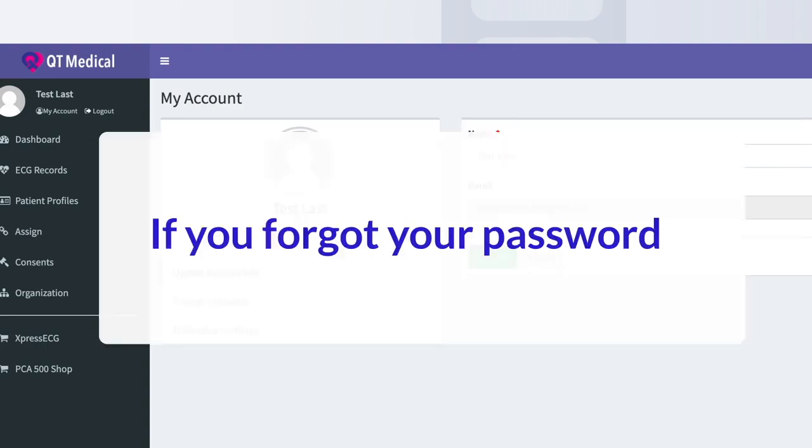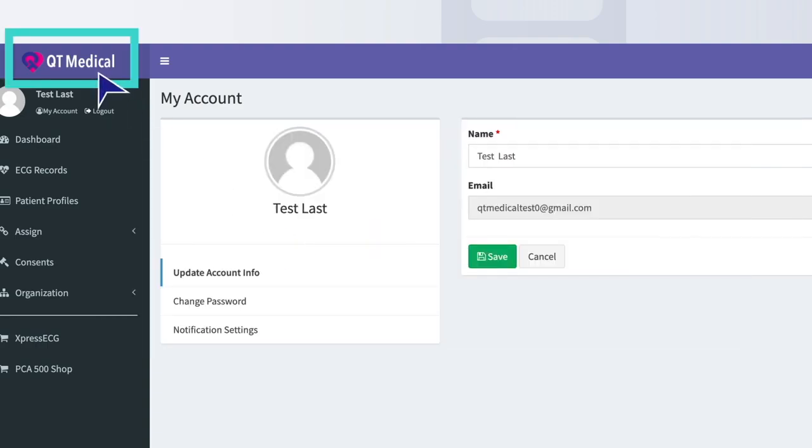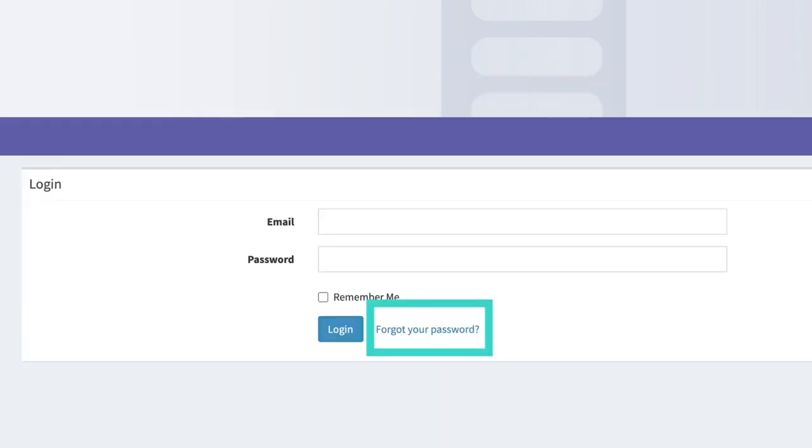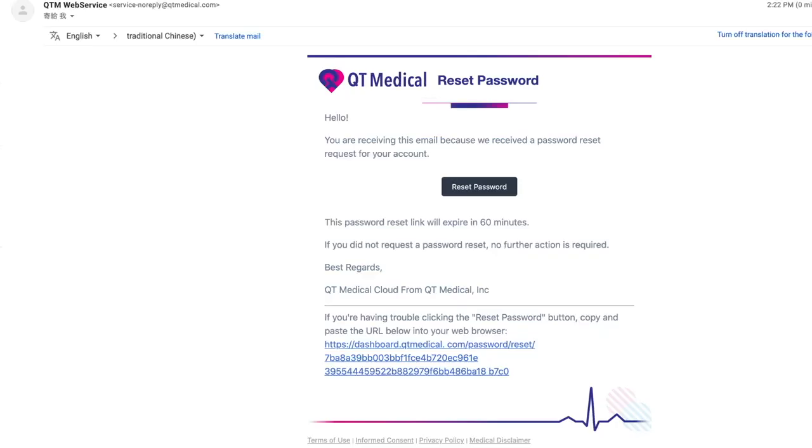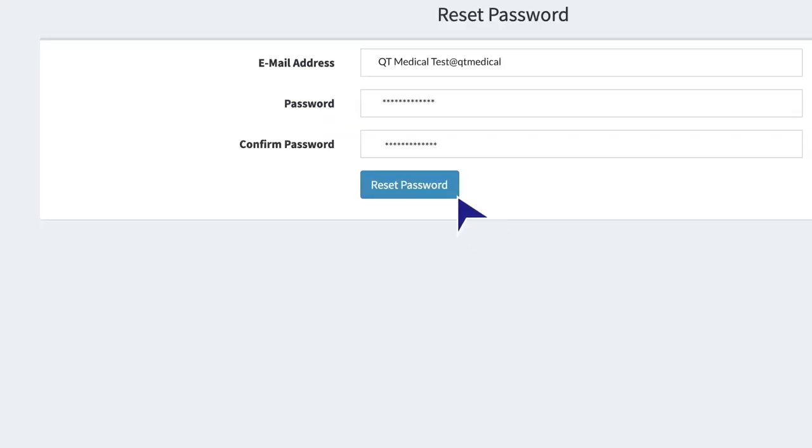If you forgot your password, go to the dashboard login page and click on Forgot Your Password right next to the Login button. Enter your email address and click the Reset Password button. Check your inbox for an email containing a Reset Password button. Enter your email and new password, then click Reset Password.